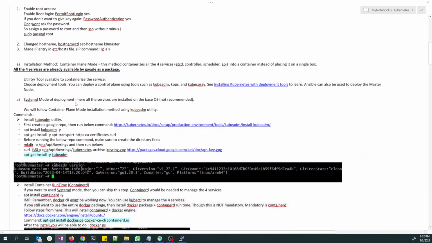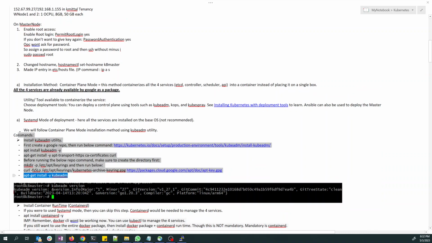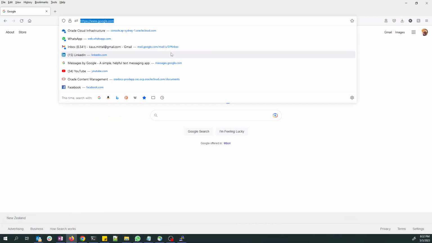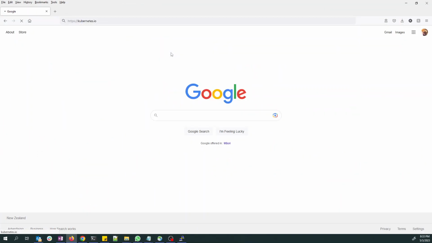The other mode of deployment is system mode, where you install all the four services on the base operating system, which is actually not recommended. So I have all these steps already in the backend with me, but where did I get all that from? It's from here.